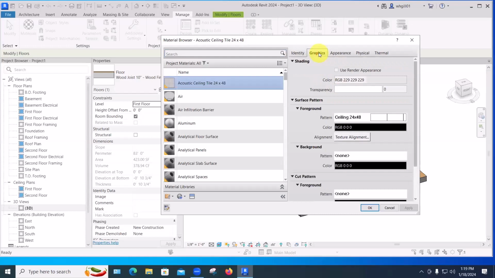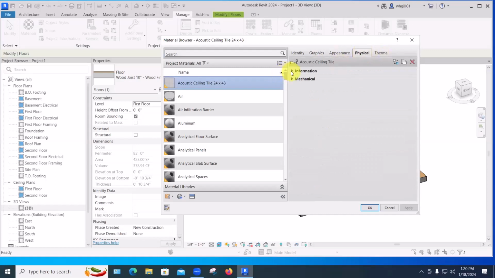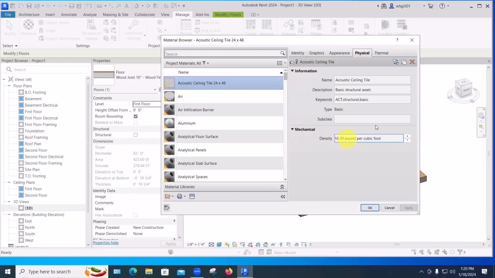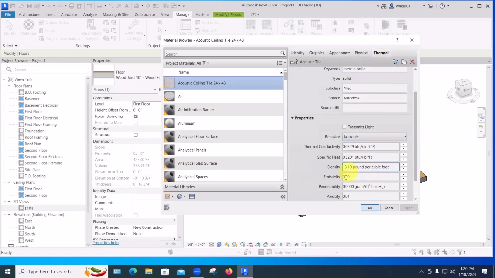We've got graphics, which is how it appears in the non-rendered views. Be just representing a ceiling grid is just lines 24 inches on center, but no color, no little speckles attached to them. Physical is going to be how much they weigh. 18 pounds per cubic foot. Thermal is their BTUs per hour per foot per degree Fahrenheit.